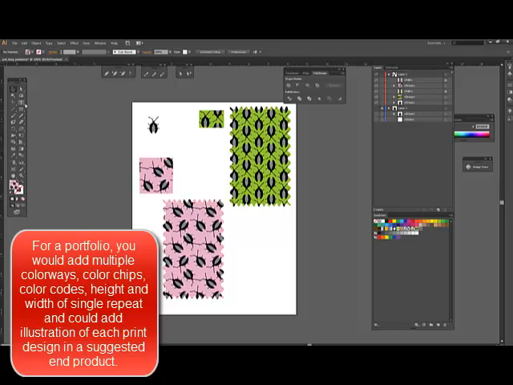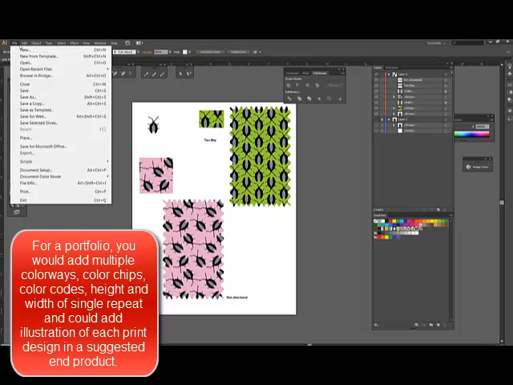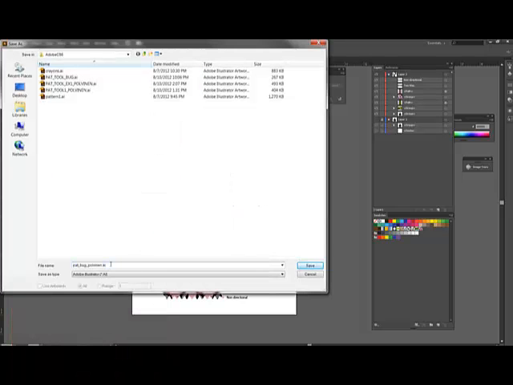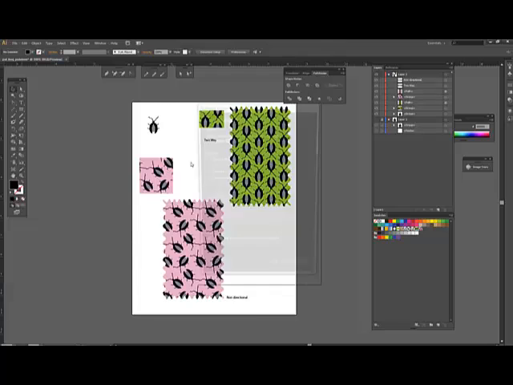Okay? You could type in underneath, this one's two-way, two-way. Okay? And this one is non-directional. So then you would save it. And you would call it Pattern, Pat Bug, your last name. Save it as an AI.